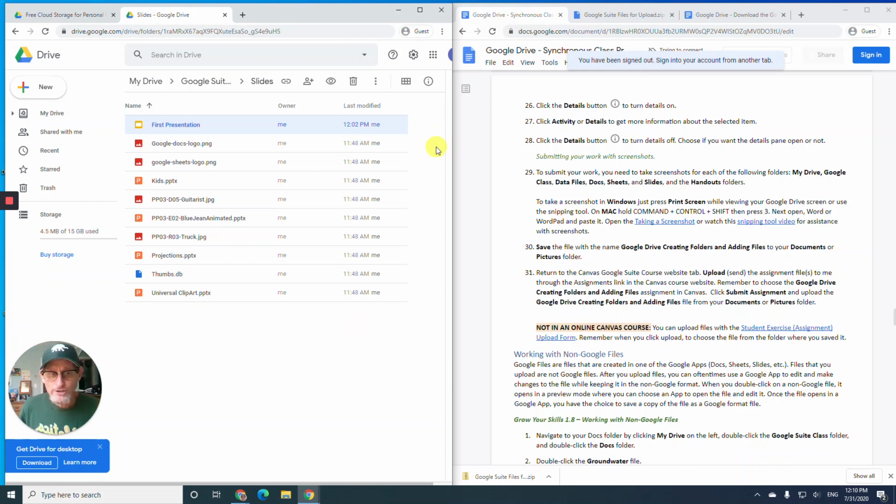So to submit your work, we're going to need to take some screenshots. So to submit your work, you need to take screenshots for each of the following folders: My Drive, Google Suite class folder, the Data Files folder, the Doc, Sheets, Slides, and Handouts folders. To take a screenshot in Windows, you can just press Print Screen while viewing your Google Drive screen or use the snipping tool.